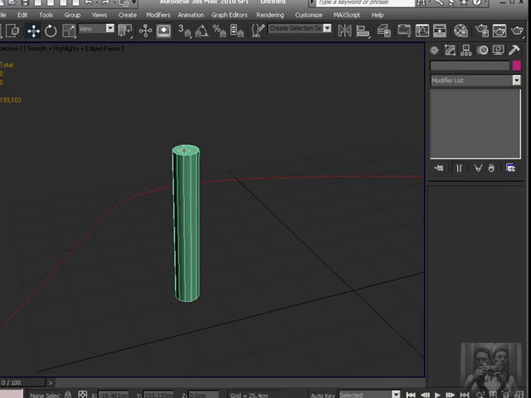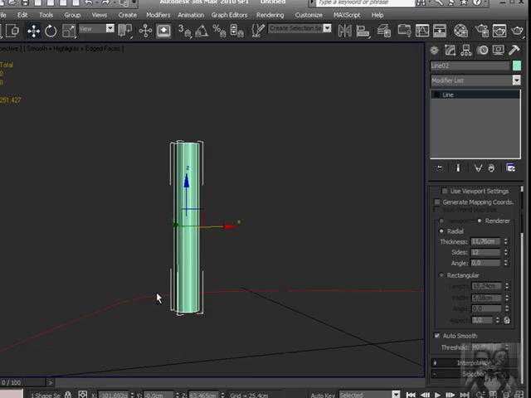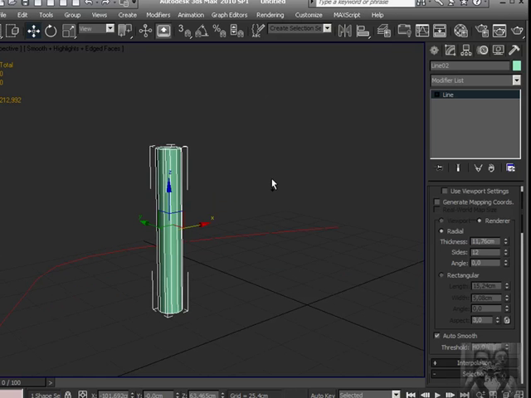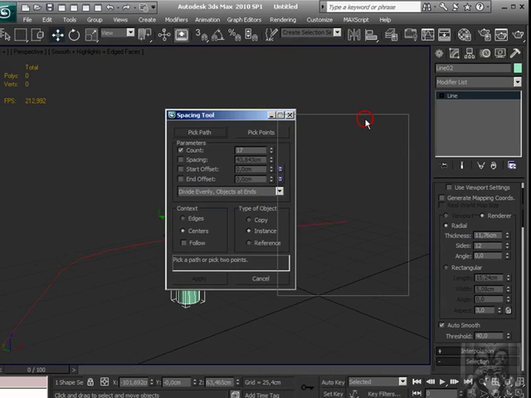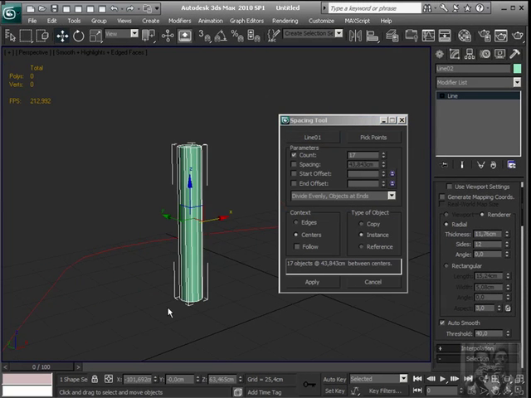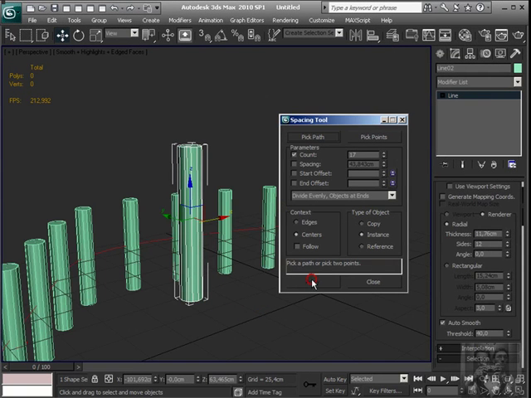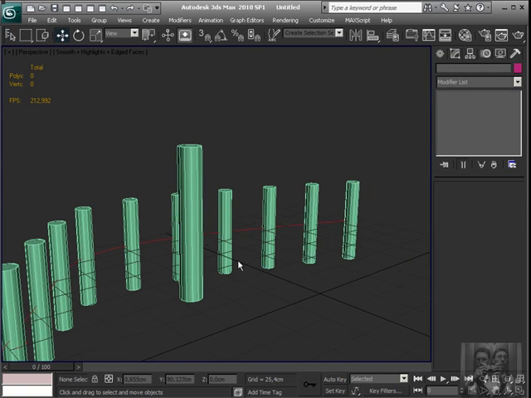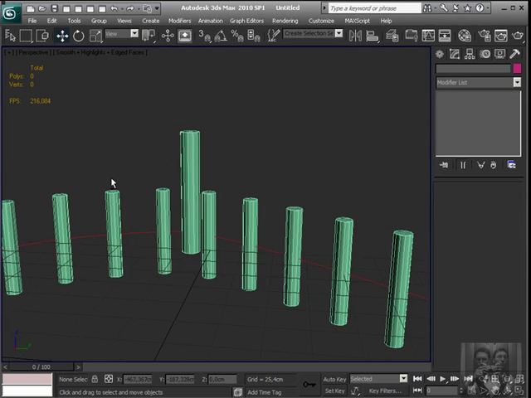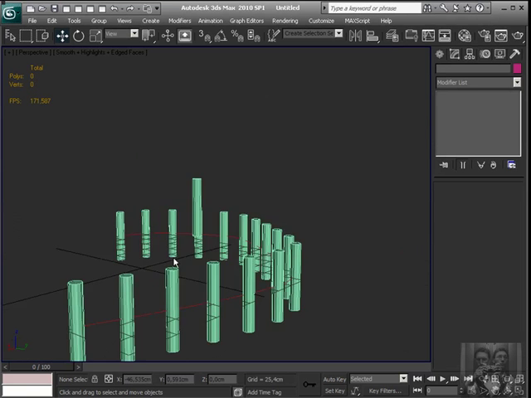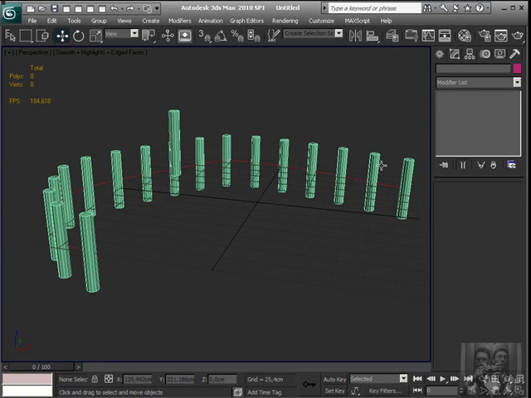I can take the pivot and path in another point, but for this example it is not very important. Okay, pick the path. Apply. Okay. Now see your polygon. Now 0. You can use the spline to create geometry.